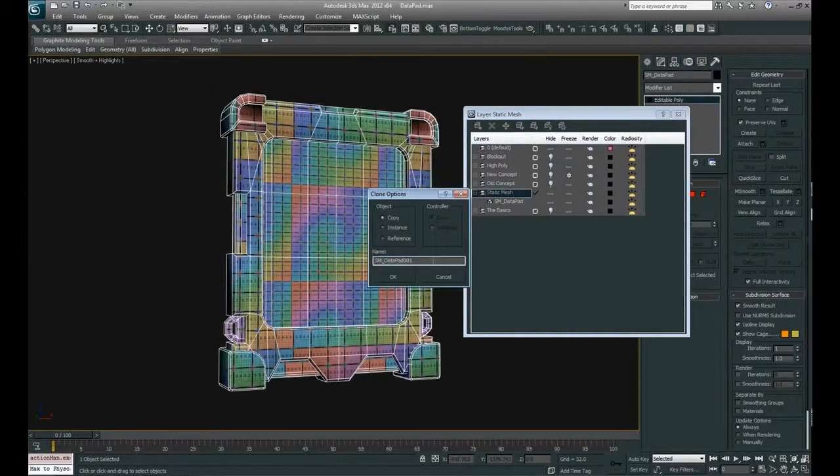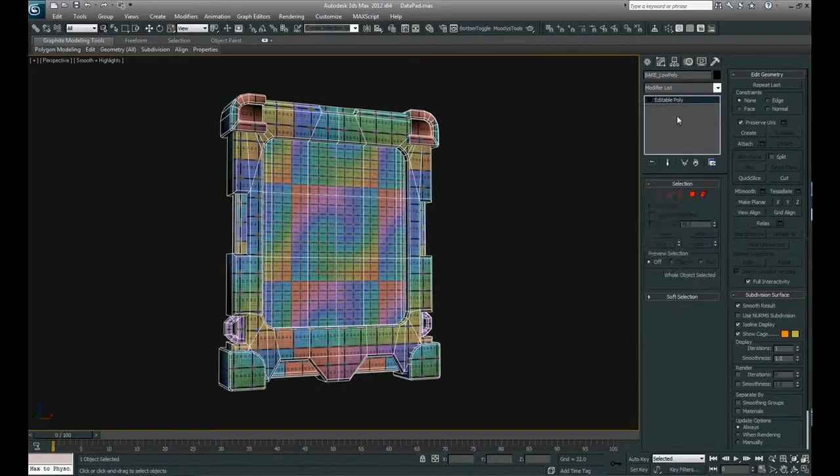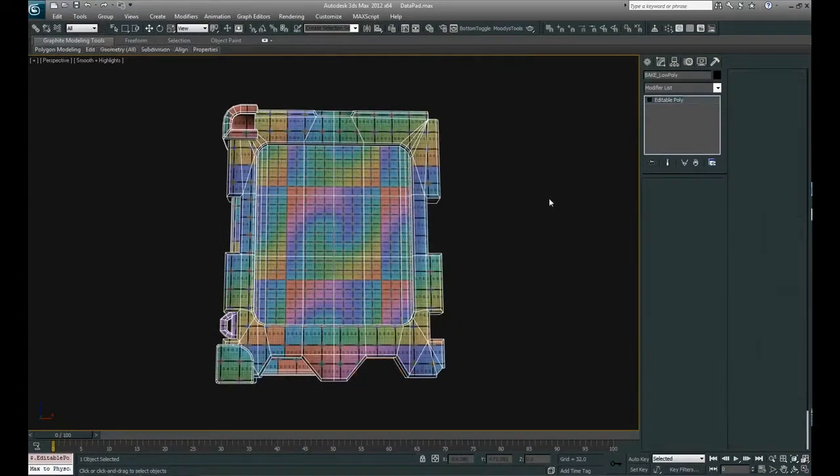Alright, so we got our model and UVs done. Now we're going to set up for render into texture. And this will allow us to take the detail that we modeled in the high poly and transfer it into the texture maps and onto our low poly mesh.